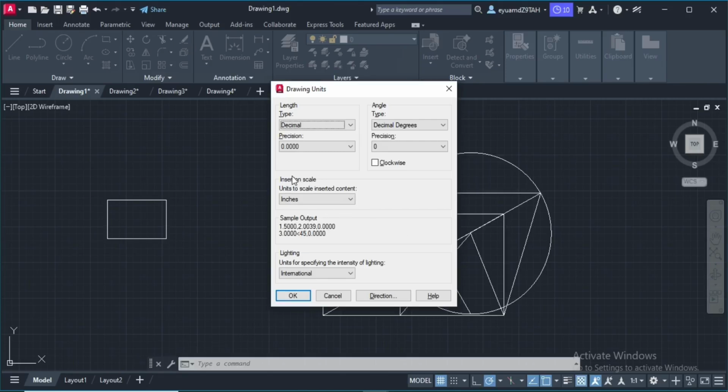What does insertion scale mean? Insertion scale controls the unit system AutoCAD uses when inserting blocks, importing drawings, attaching external references, and scaling inserted objects. If insertion scale is wrong, inserted objects may appear extremely large or extremely small compared to the current drawing. Under Insertion Scale, open the drop-down list.